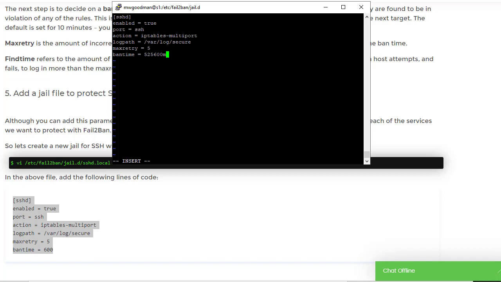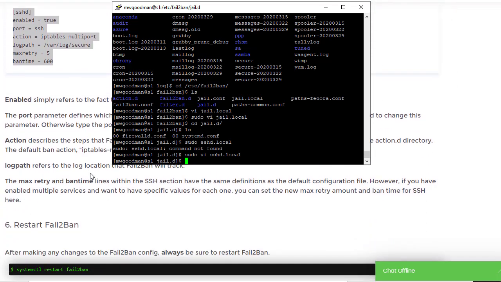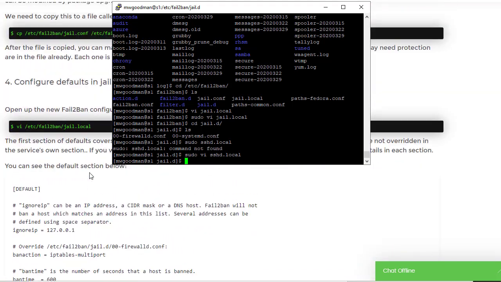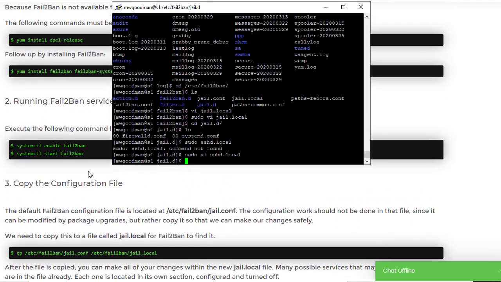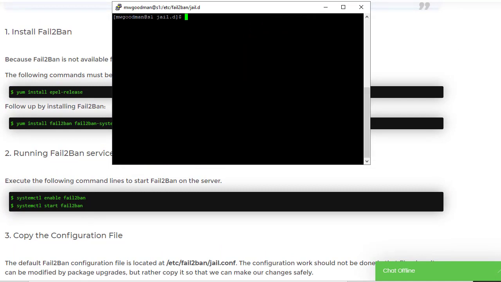So with that change, I would hit escape, and then I'm going to go ahead and save, :wq, to write and quit. So at this point, I'm ready to start the fail2ban service. I'm going to go ahead and just change it back to my home directory.